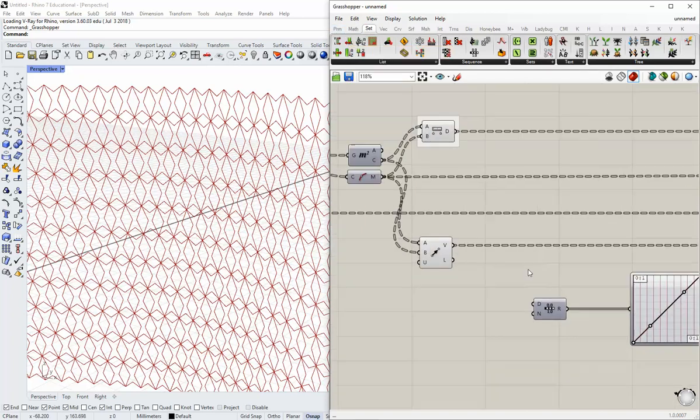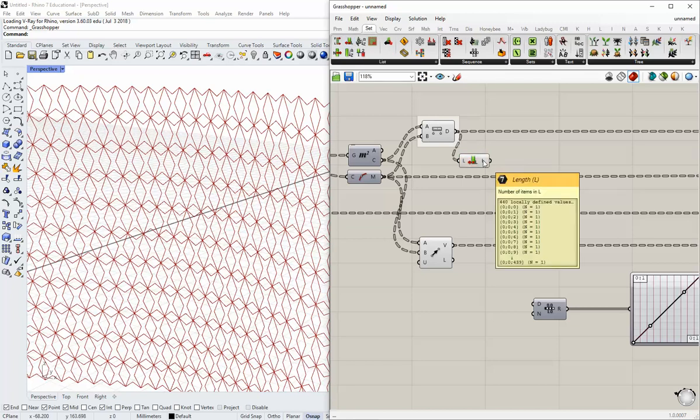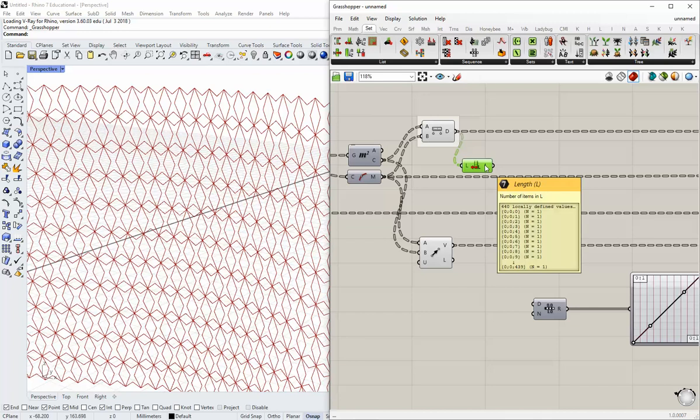But we need to know how many we need, actually. I need to know how many distances I have, and it's not quite as simple as just listing out the length like we did last time, because this is a data tree, we're going to get, in this case, 440 different lengths, and they're all going to be the same. They're all going to be 4, because it's counting how many items you have in each list. We want something else.